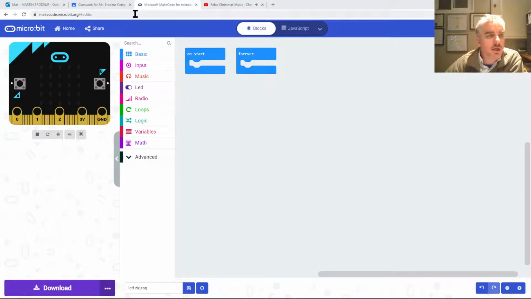Okay, so I'm going to display for you guys how to do the LED zigzag, okay? Getting the sense that what we're missing is it's actually a bit theoretical, conceptual, and that's fine.